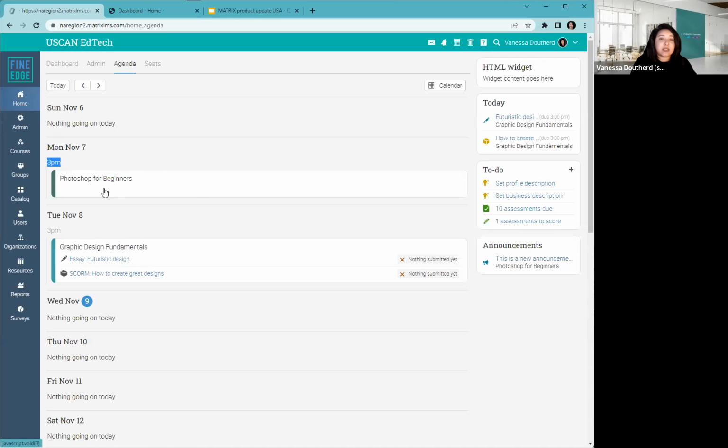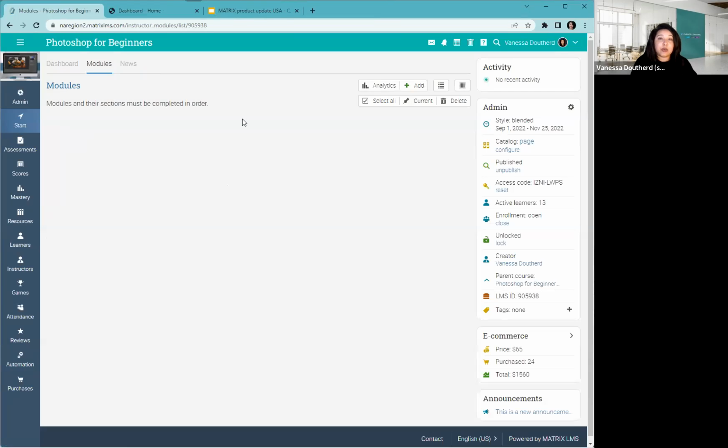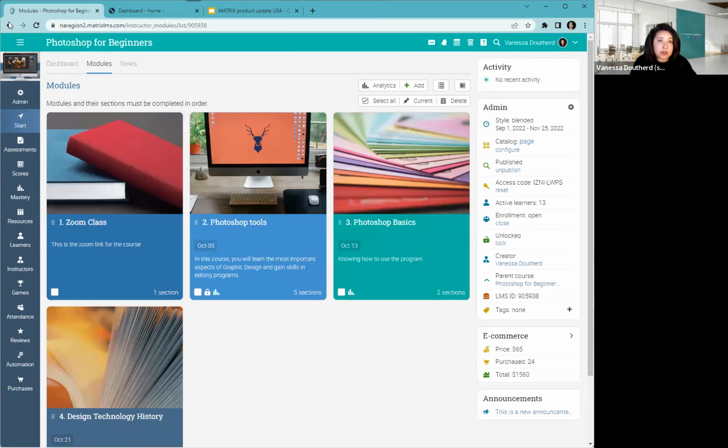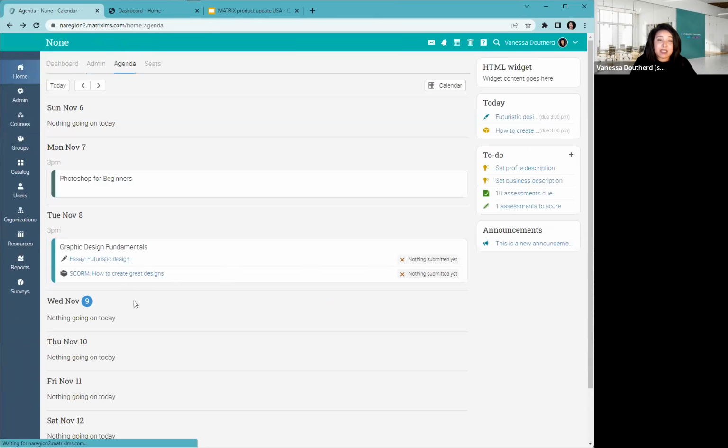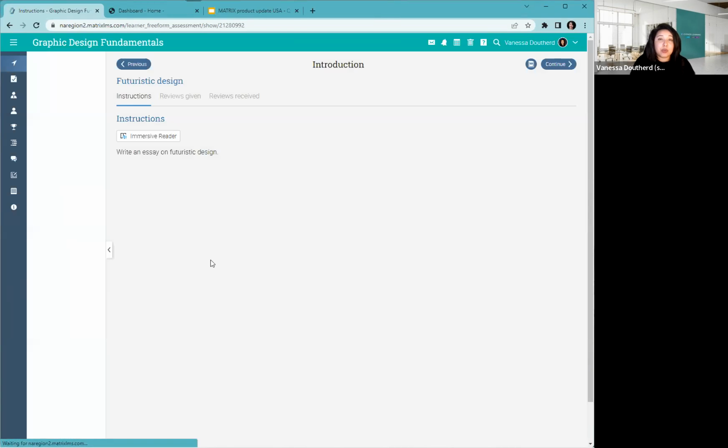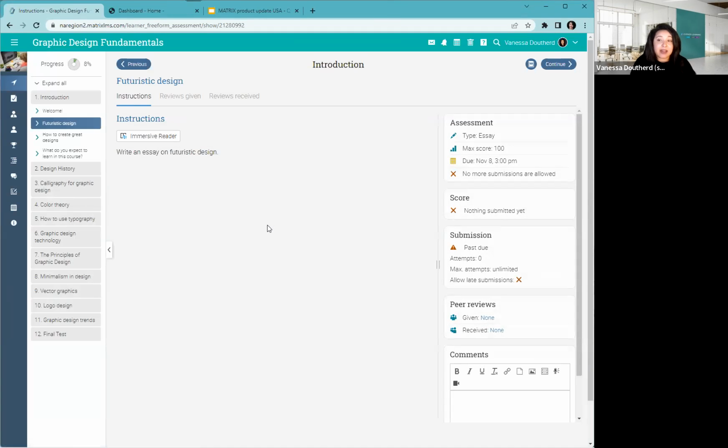If this is the beginning of a class, users will be able to click this box and go straight to that course. From the assessments, we'll be able to see information about whether or not that thing has been submitted, which is always super important. And we can easily go to those assessments straight from that agenda view as well.